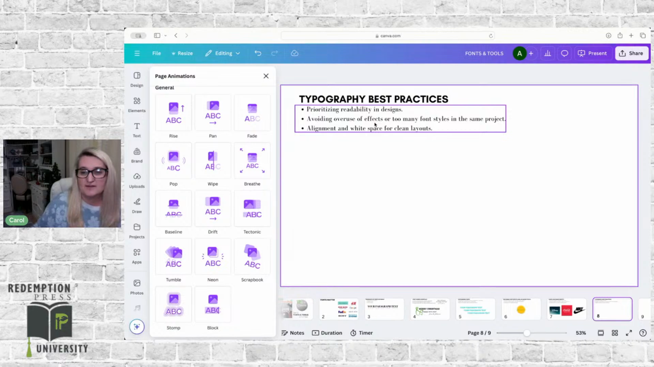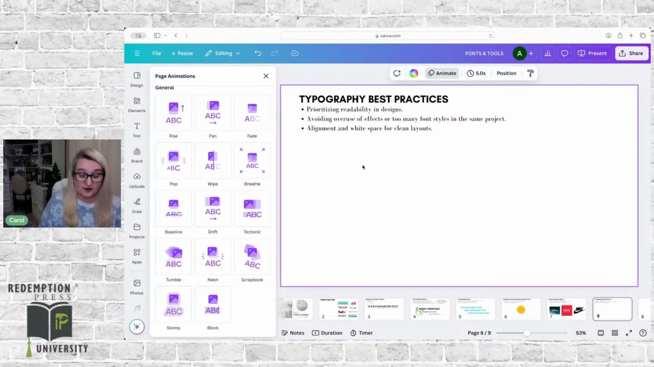So these are just kind of the basic finalities of creating your fonts and learning a little bit about how to put them together is avoiding, as we talked about earlier, using too many effects and too many font styles. Really, you want 3 basic font styles for your graphic or for your branding or whatever it is you're doing.